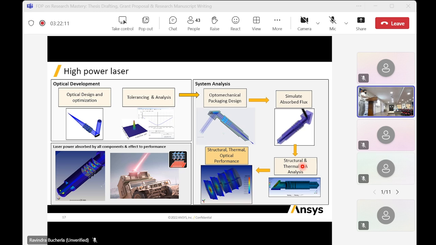Once you have packaged your lenses and other components of the laser, you can see how it is actually affecting your performance. You can do that with the STOP analysis in Zemax. Then you can do the environmental integration, to see how it is performing in a real-world scenario. You can do that with SPEOS.